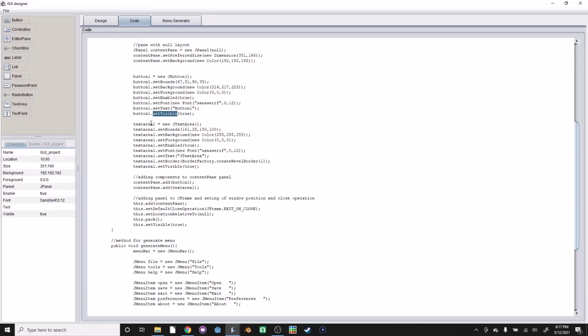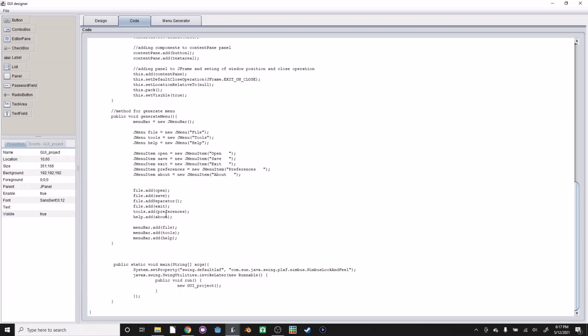And then it does the same thing for text area 1. Creates a new text area 1 object, sets its boundaries, its location, the background, the foreground, whether or not it's enabled, etc. The generate menu function is called somewhere in that constructor, but I wouldn't worry about it because this is auto-generated and there's a lot going on here as well.